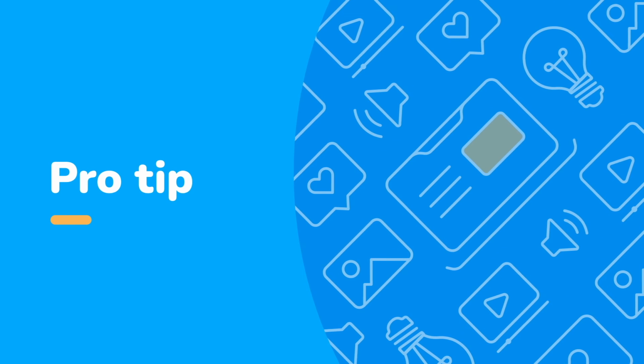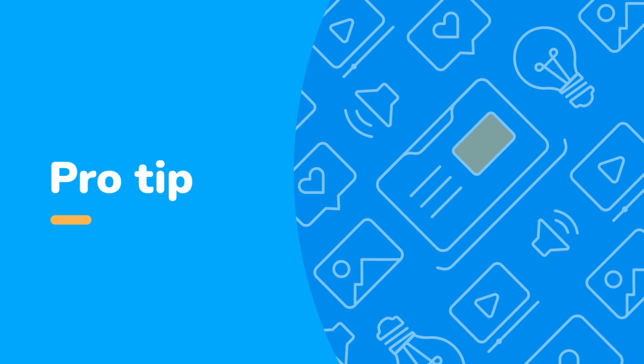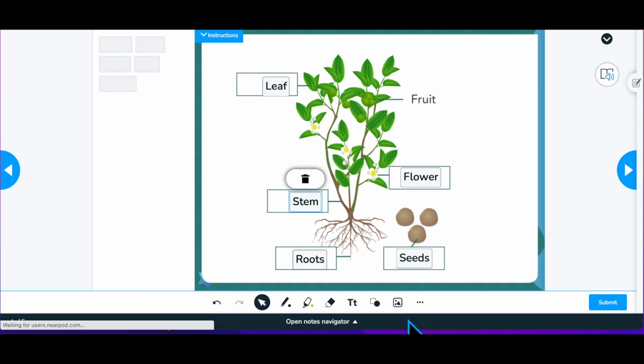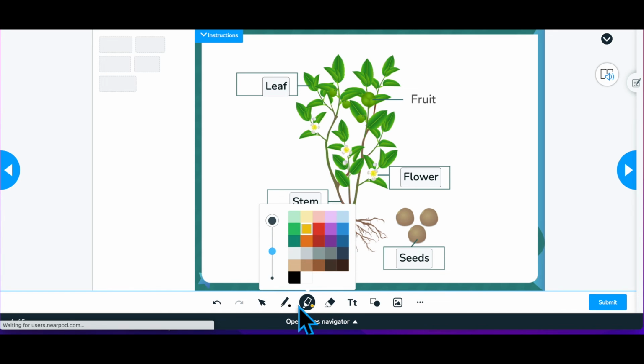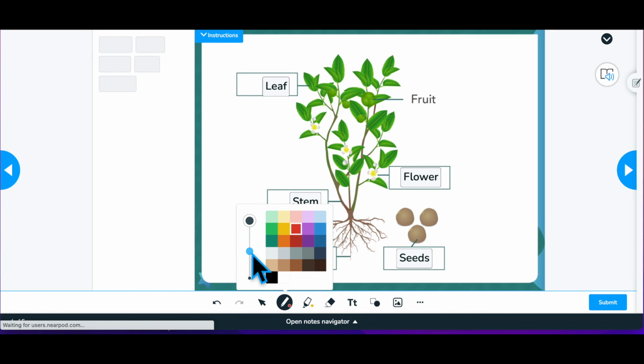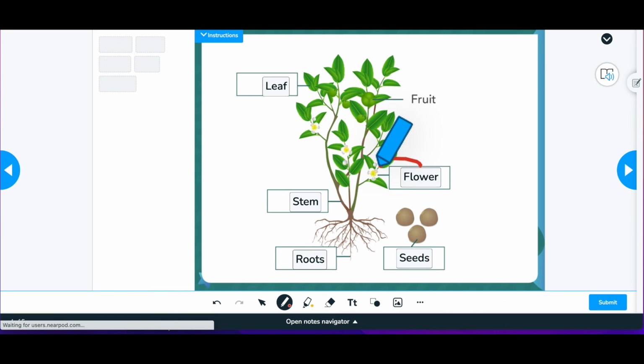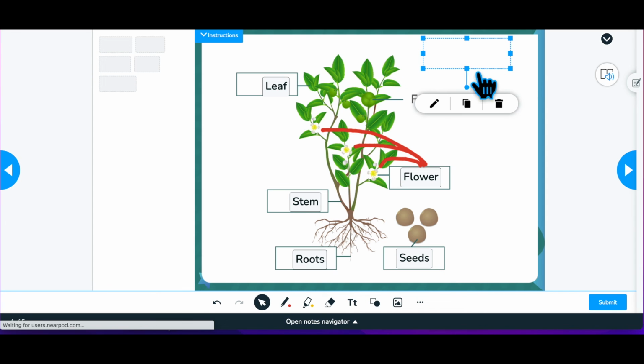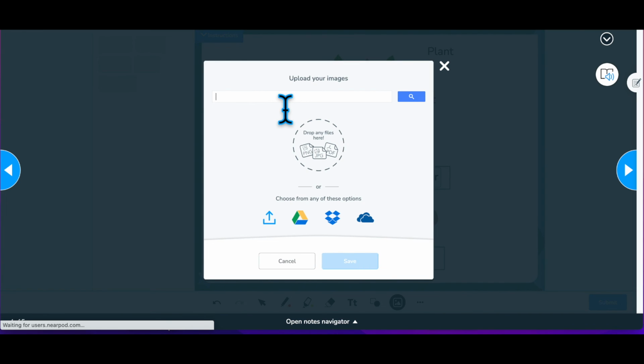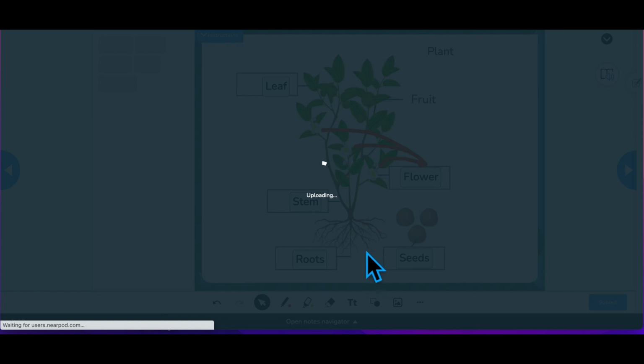A pro tip for using the drag and drop is to encourage students to use all the tools available, such as markers or highlighters. Creating text boxes. Uploading images or uploading video to justify how items are sorted or to provide additional information about the categories or labels used.